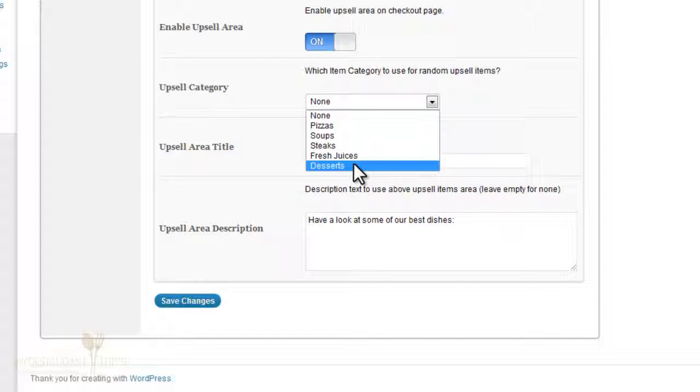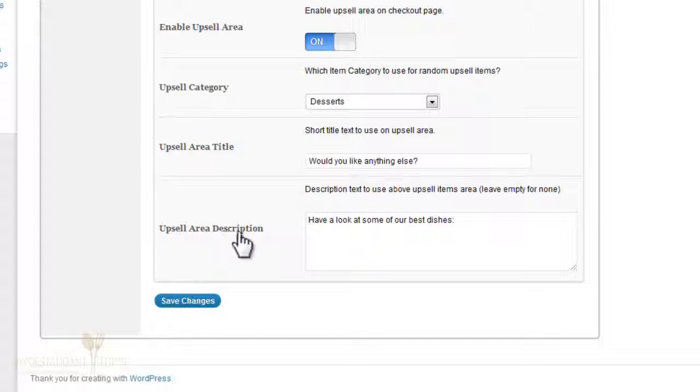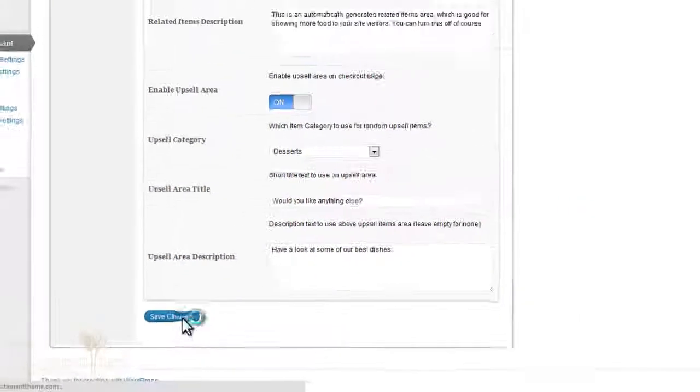And of course you can really mix and match everything, so as you know, you can select multiple categories for each food item, and let's say you wanted the upsell category to consist of your desserts, your beverages, your 2-liter Coke or Pepsi or whatever you usually offer as an upsell. Just select that category and you just enter some of the text, the upsell area title, what you want for the title, and what you want to have in the upsell area description, and press Save Changes.